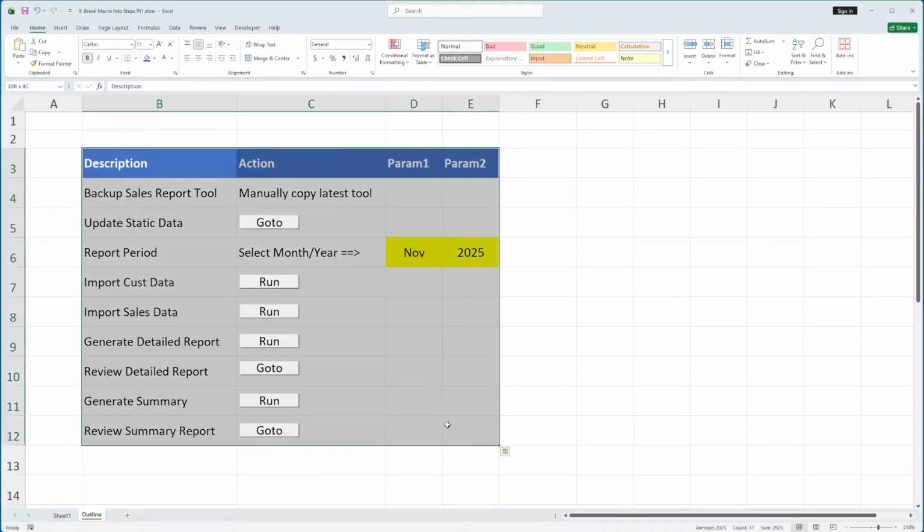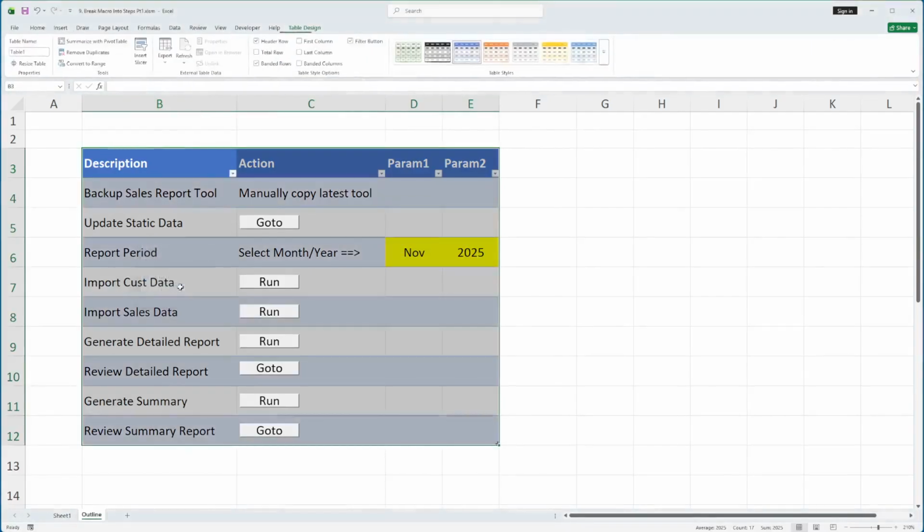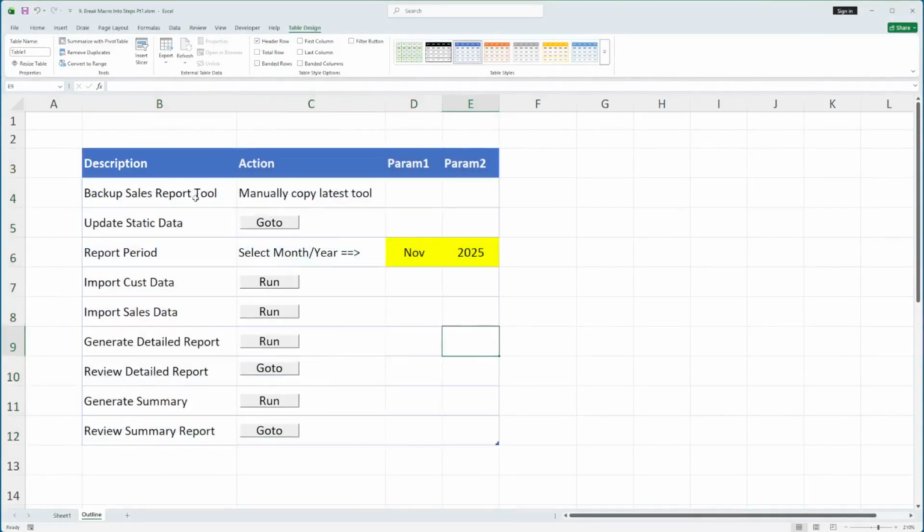And so if I select this, click on insert and then table and OK, I take off the filter and banded rows. And so now I have a table, and I like to give the table a specific name. So if you click on table design at the very top, in the top left here, you can change the default name.